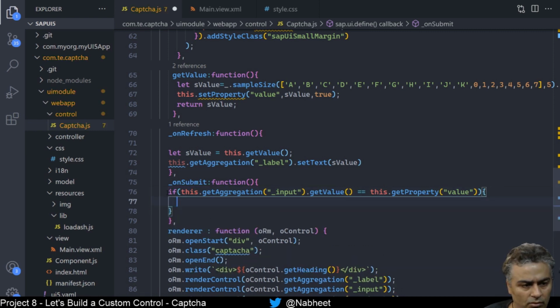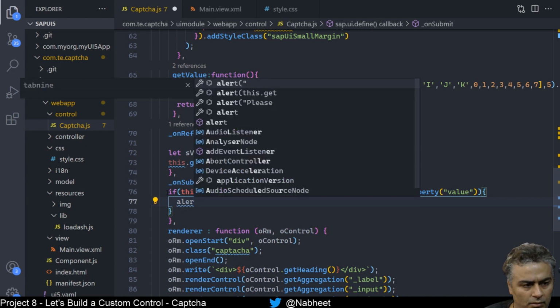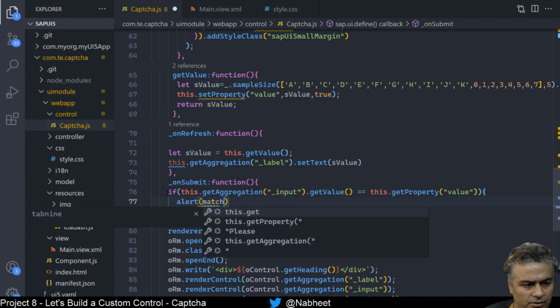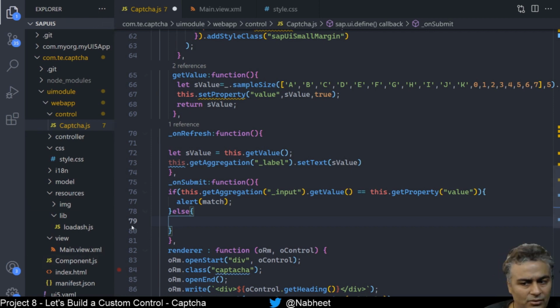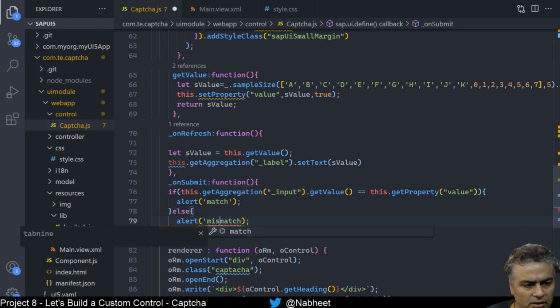As of now, I will say alert match, and else I will say mismatch. I could use a message box also if you want, but as of now we'll use that. Let me just show how it works.